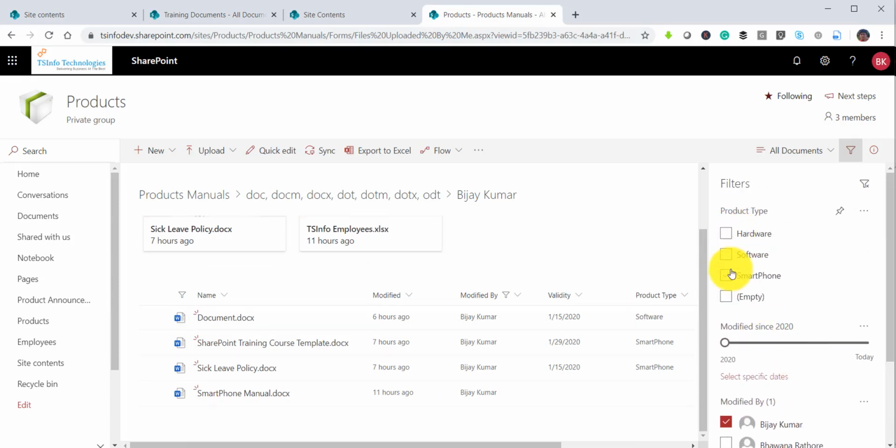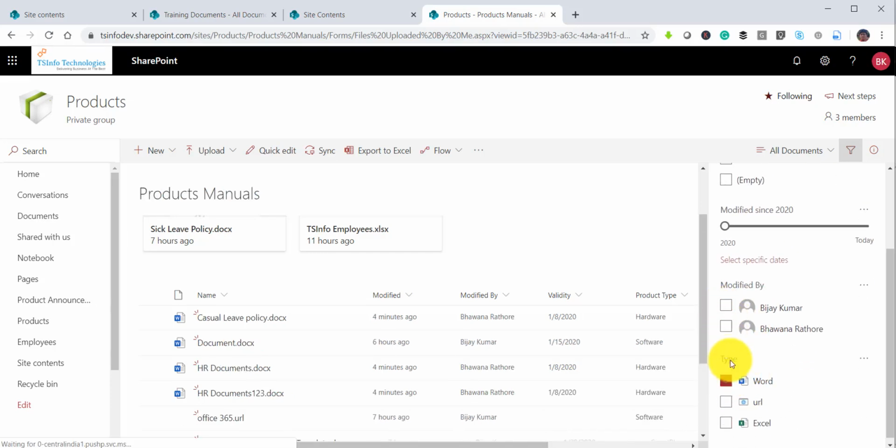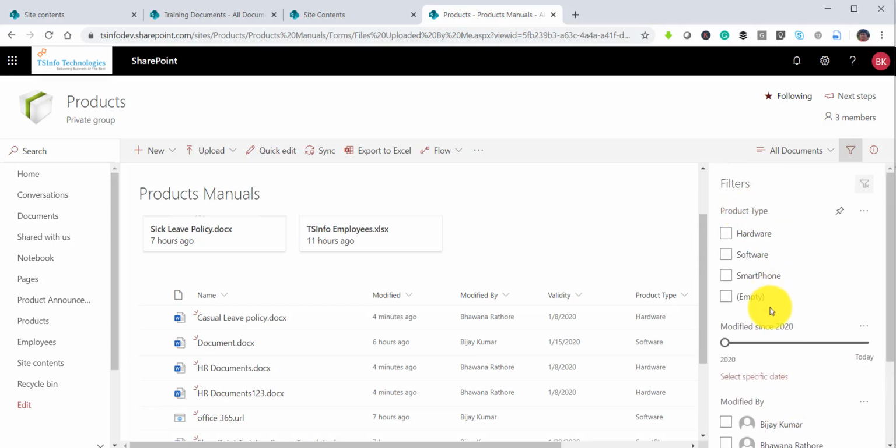Now, since we have just less than 10 records, you might say that I can see from the library how many documents are there. Imagine you have 100 documents, or 150 documents, and you want to only retrieve the PDF files or only Excel files or only Word files. Then this will be really helpful, and with this filters option you can easily and quickly go here and filter with various options.